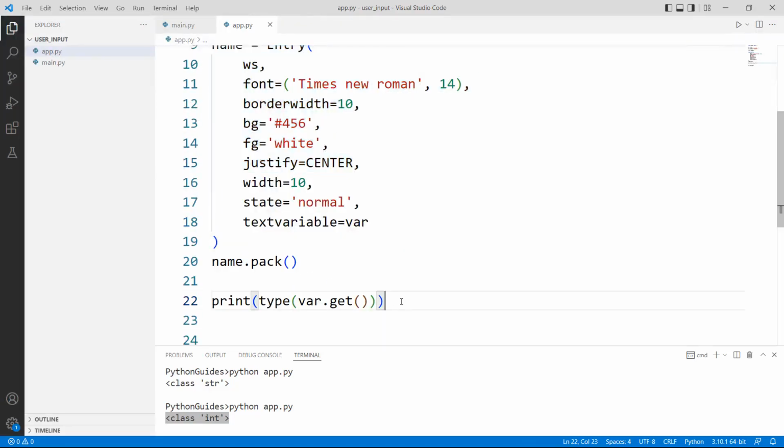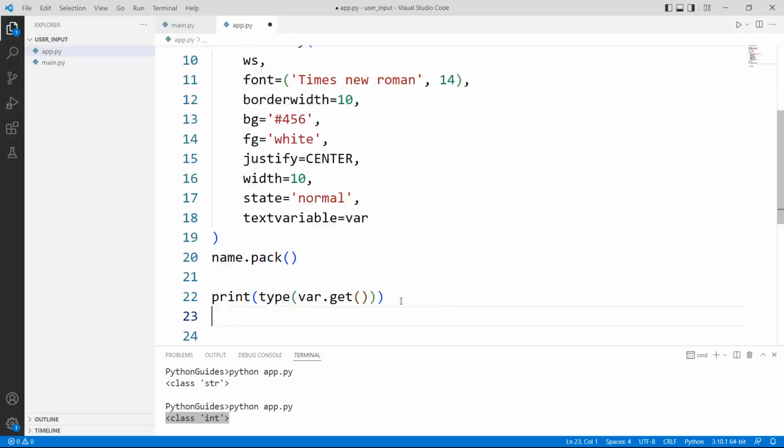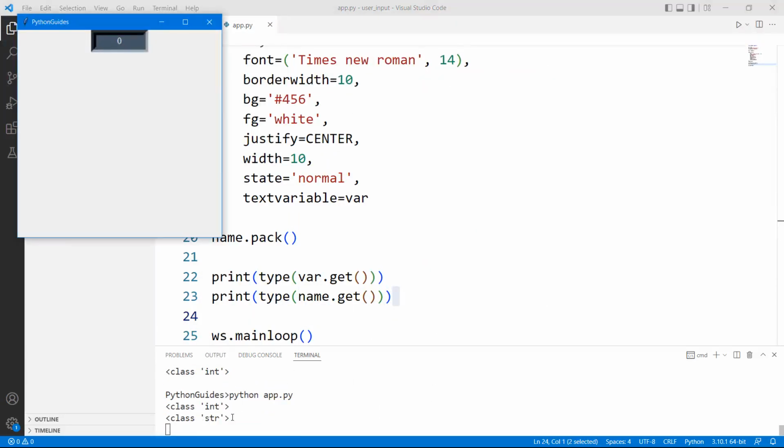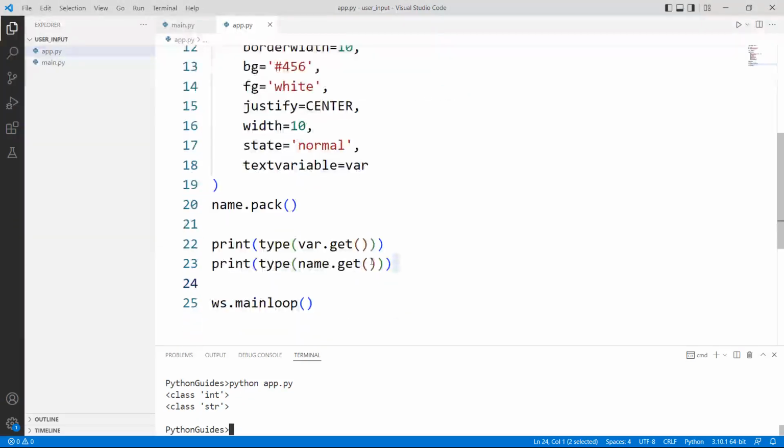So if I just go ahead and print another line over here with name, now you can see that the second output is still showing string. So this is how you can use the get.